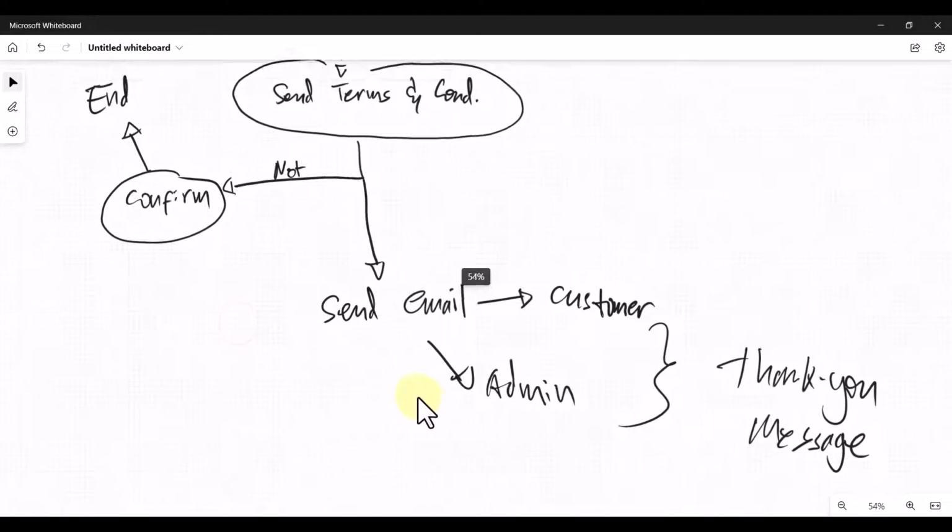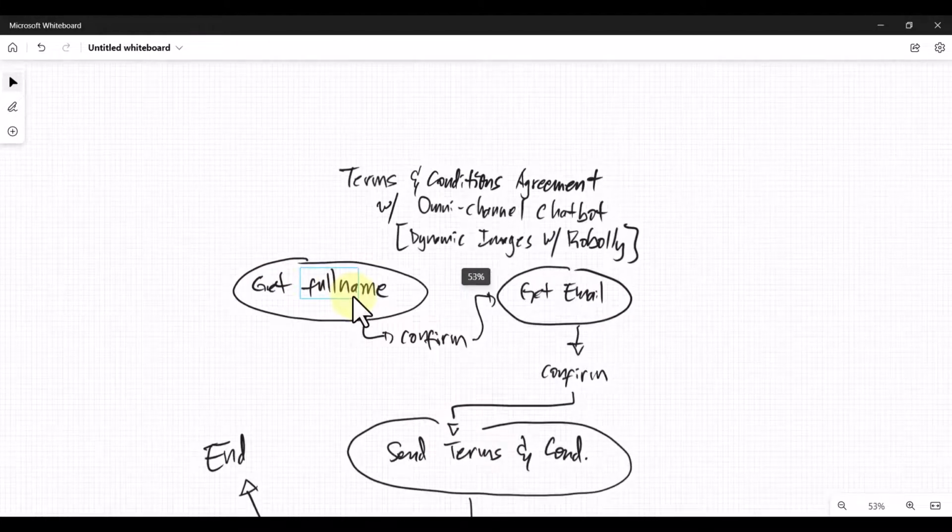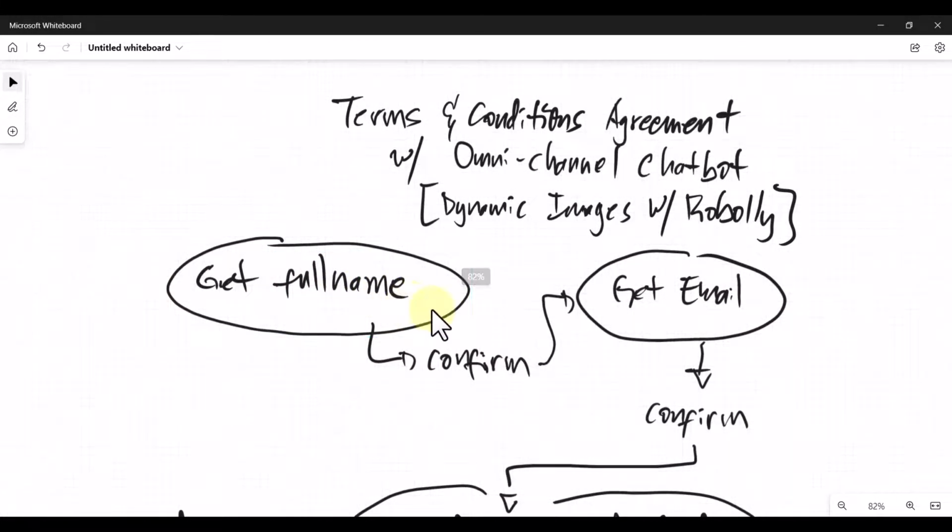So let's review. First we are going to get the full name of our potential client or customer. And if they confirm that that is the correct full name, then we are going to get the email. But what if they do not confirm and they want to edit? Then we are going to add another message here or workflow so that they have a chance to edit the full name that they wish to give us.